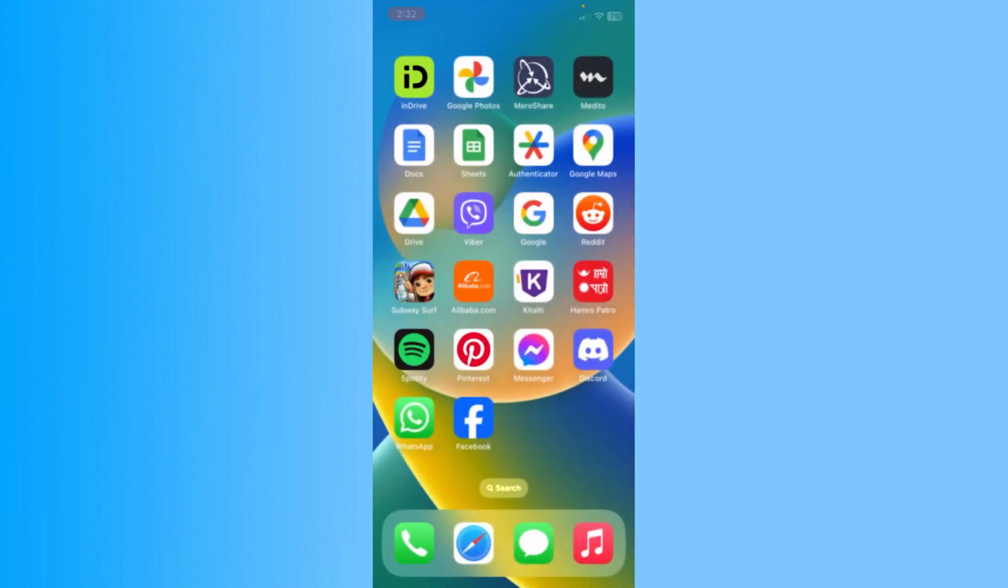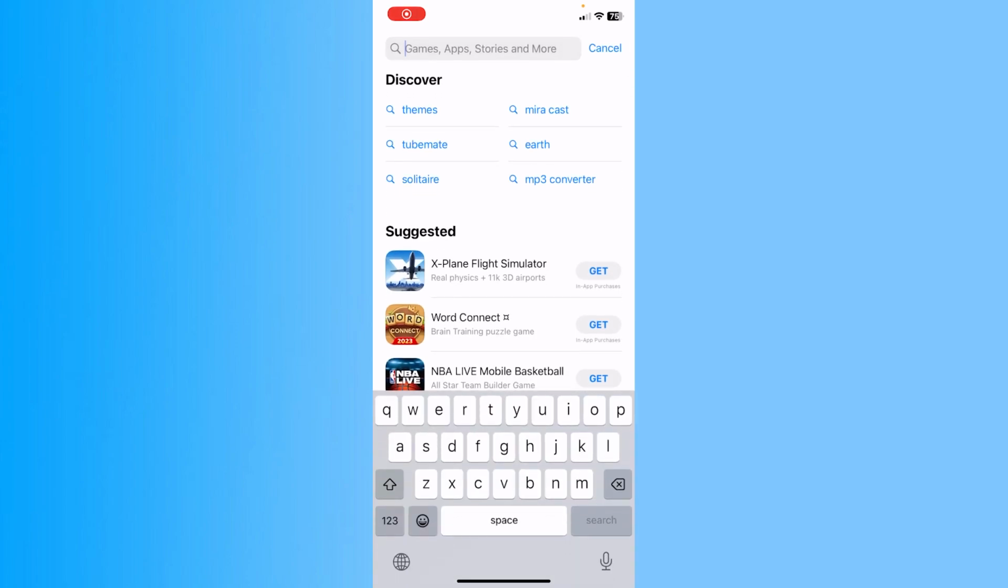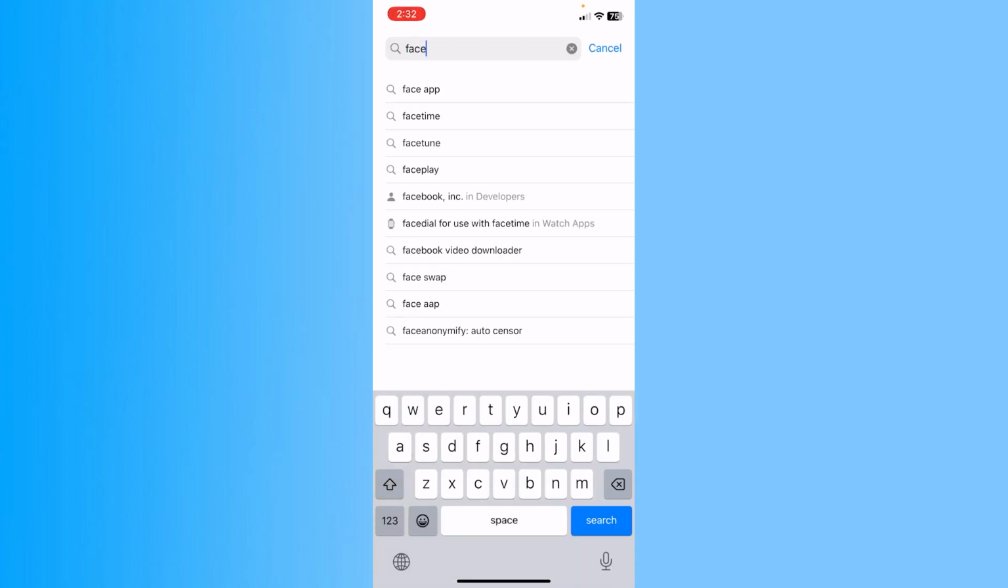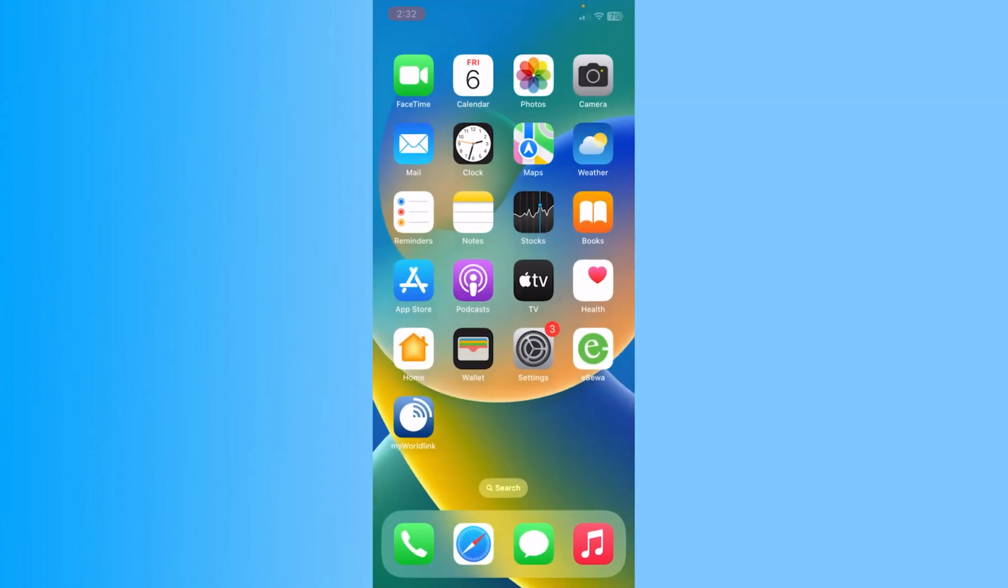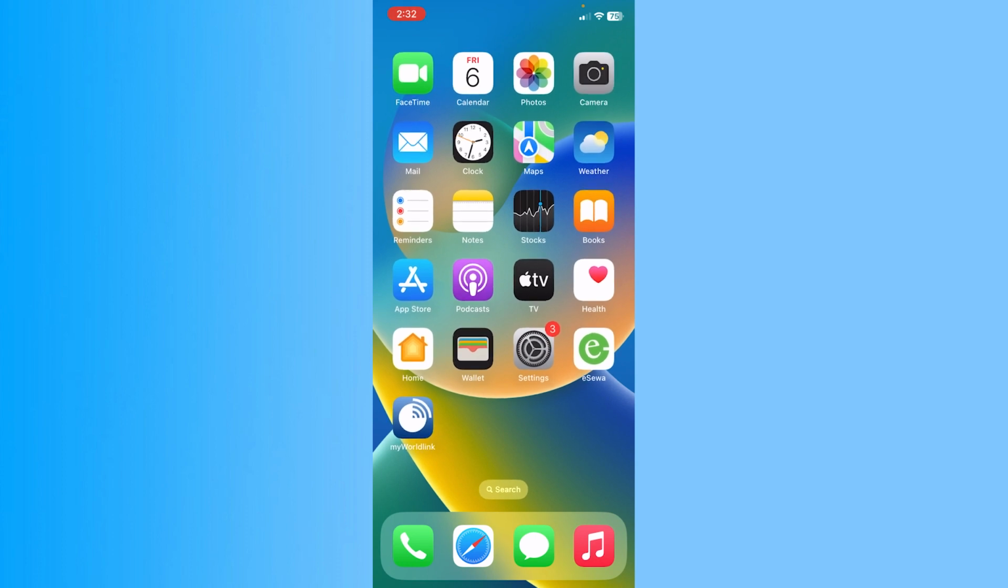But if your Wi-Fi is not slow and you're still facing the problem, then you need to do this. Check for updates. Go to your app store and see if there's any update available for Facebook. And if there's any update available, make sure to update your Facebook. So my Facebook says open over here, which means it's up to date. So no update is available, my Facebook is up to date.